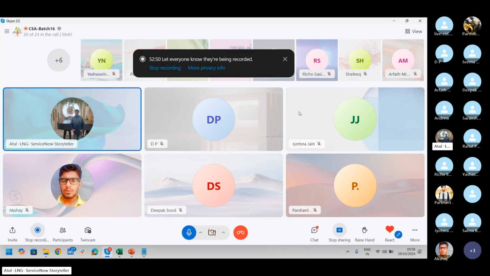Because in that I'll show how to get the users in ServiceNow, and it is a team activity. So we'll make sure that everybody gets a chance to work on that particular part.